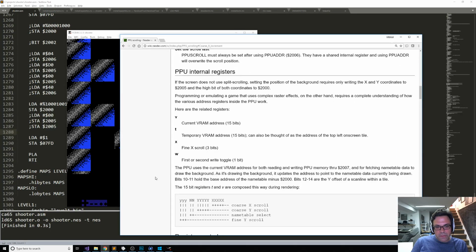So this is the PPU internal registers. The screen does not use split scrolling. Setting the position of the background requires only writing the X and Y coordinates to 2005 and the high bit of both coordinates to 2000. Programming or emulating a game that uses complex raster effects, on the other hand, requires a complete understanding of how the various address registers inside the PPU work. So I don't really know too much about this, and I probably should have read up on it more.